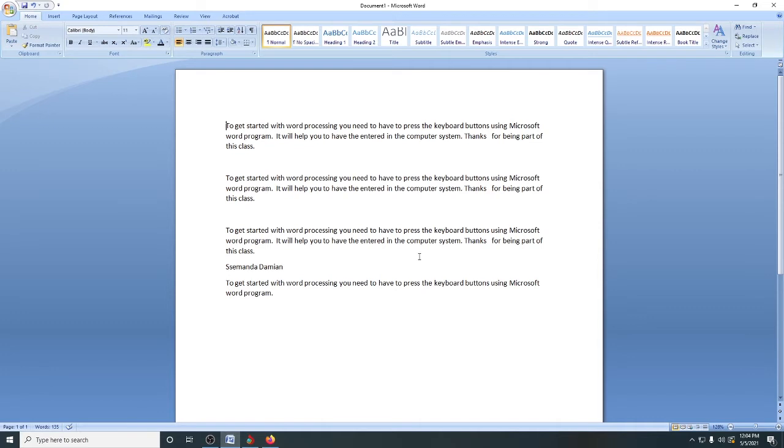When I want the cursor to jump to the real last word of my document, even if there are 1,000 pages, all I need to do is press Control and then End. It will take my cursor to the last point of my document. Now that you know Control Home and Control End, I want to go to the real first point: Control Home.